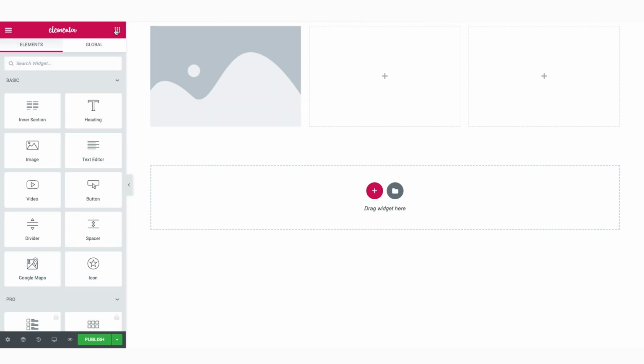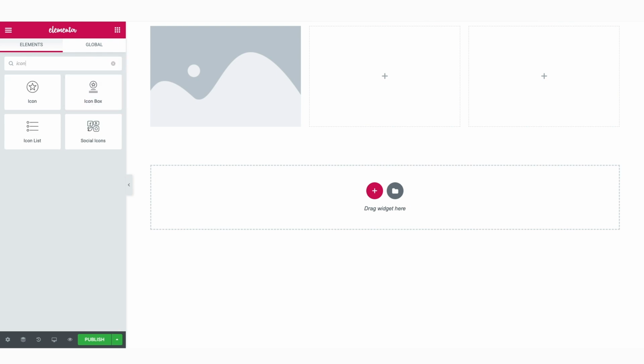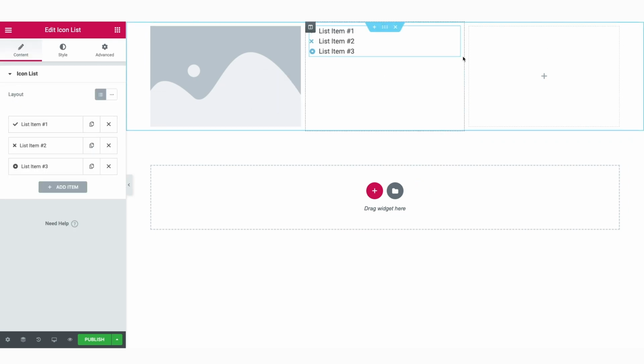I'm going to go back to the grid. And I'm going to try to find an icon list. So find the icon list and then drag it into the second column. And we're going to leave the third column blank for now. We'll fill that in a little bit later. So this is going to be our logo, and this is going to be our menu, and this is going to be our call to action button.